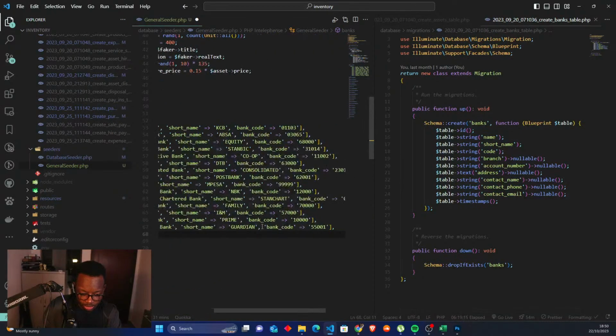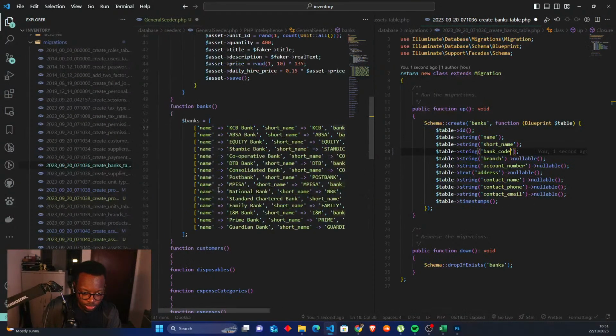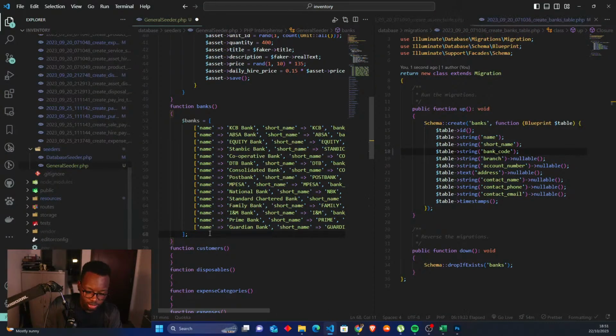So it should be code instead of bank code. But let's do bank code instead. So I'll just come in here and change this here. Bank code, branch, account, address, yeah. So all this, the rest are nullable, so there's no need to actually deal with that.